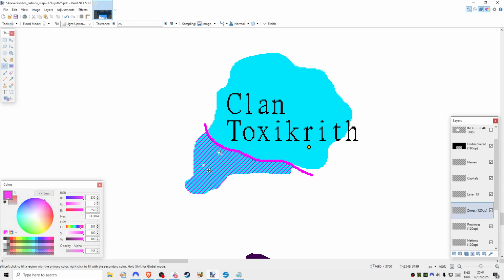You want to swap it so that the colour of the zone is these small lines, and the colour of the nations these bigger lines. Right, then you want to delete layer 13. So now you have a zone, and then you go to names.